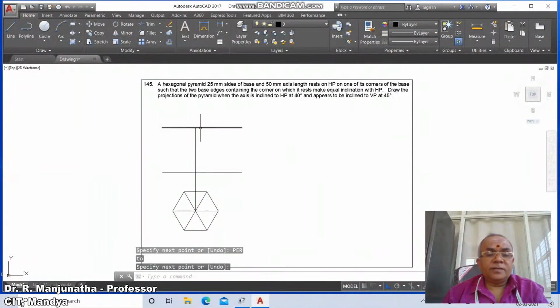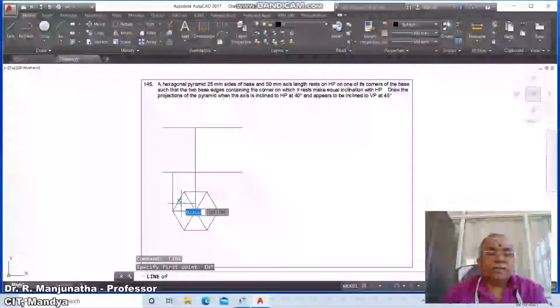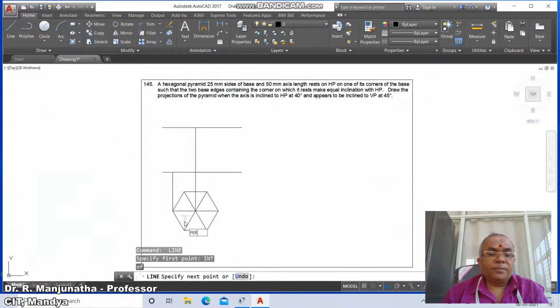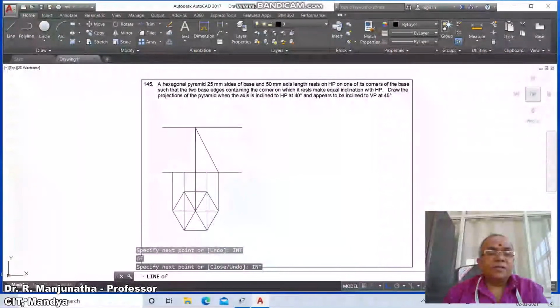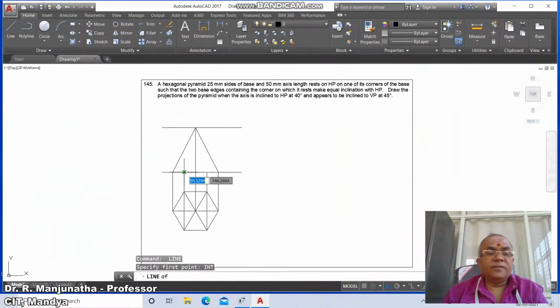Then go to line, take the intersection point of this and draw a perpendicular to this. Similarly, take the intersection point of this and draw a perpendicular to this, and again similarly for the next points. Then go to line, take the intersection point of this and then the intersection point of this. Similarly, line intersection point of this, and take the intersection point of this.